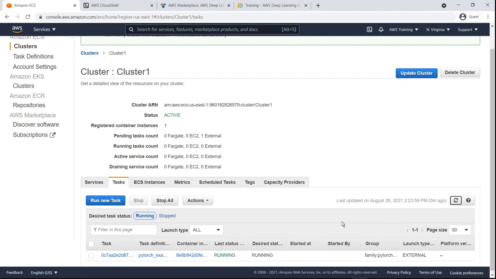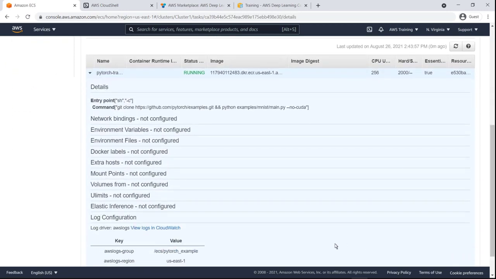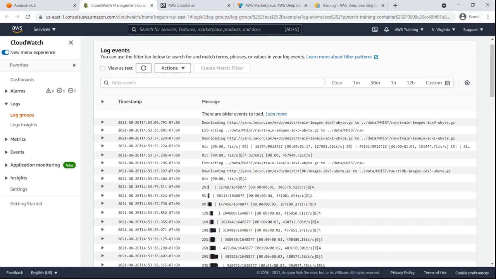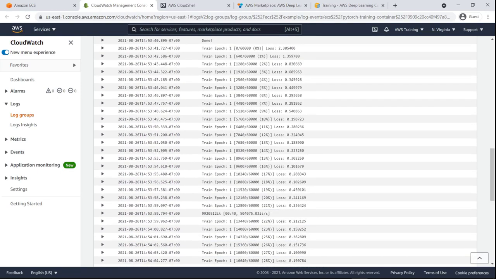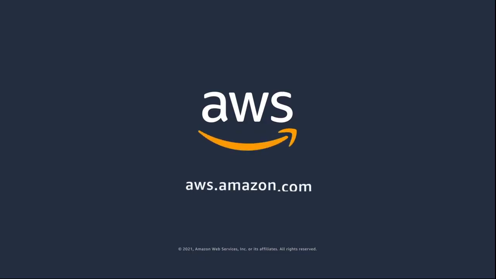Let's visit our CloudWatch console to confirm the task operations. We can see that the container is actively logging and data processing is in progress. We have successfully deployed AWS Deep Learning Containers for PyTorch with Amazon ECS Anywhere. You've just seen how to subscribe to and deploy a container-based product from AWS Marketplace using Amazon ECS Anywhere. You can learn more about this topic in the description and links for this video.